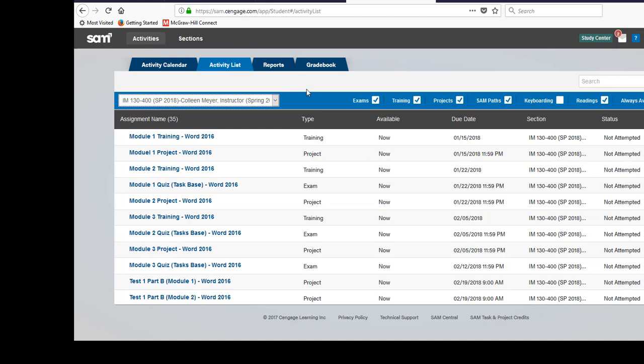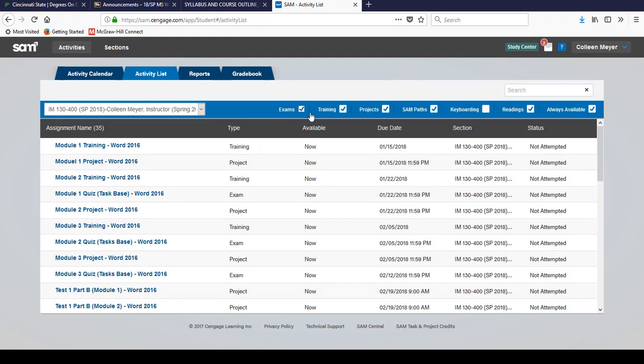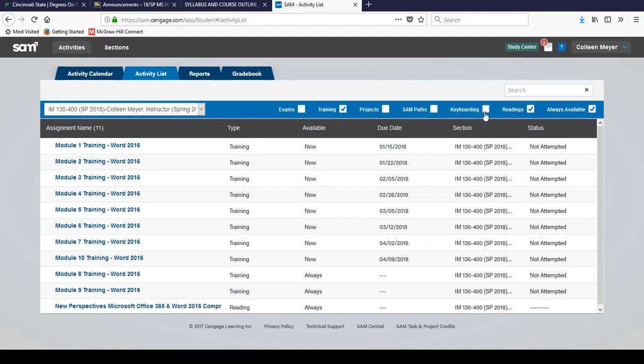So when you come to our course link in SAM, I suggest that you switch to activity list. This is so much easier to read. So if you're ready to do the training, you can either leave all these check boxes checked or turn everything off but the specific type of assignment that you want to work on, and then go ahead and launch it. So just keep that in mind.